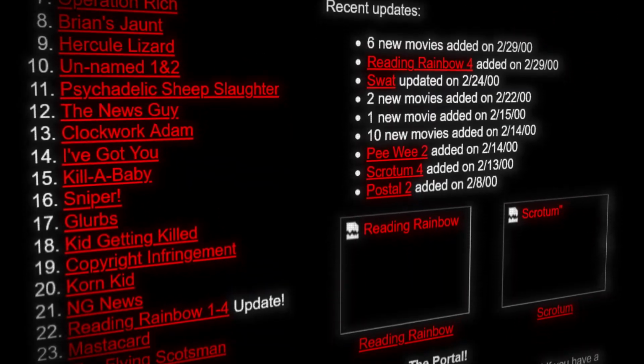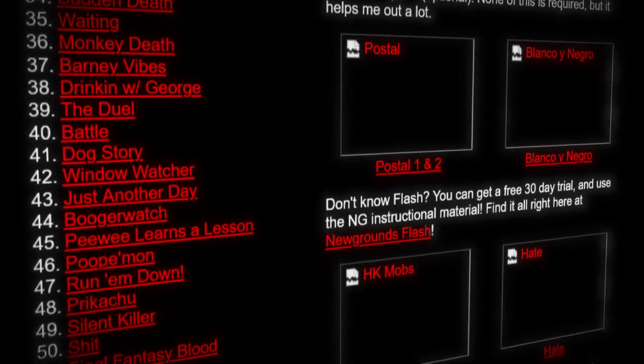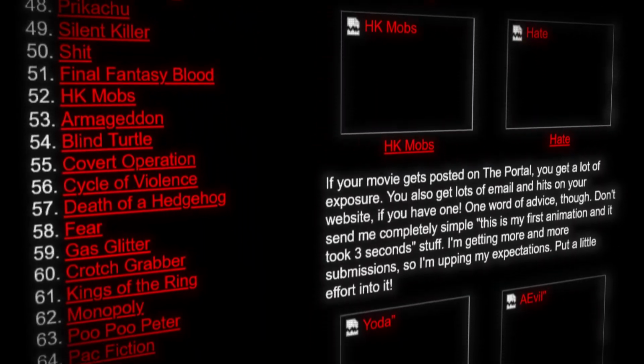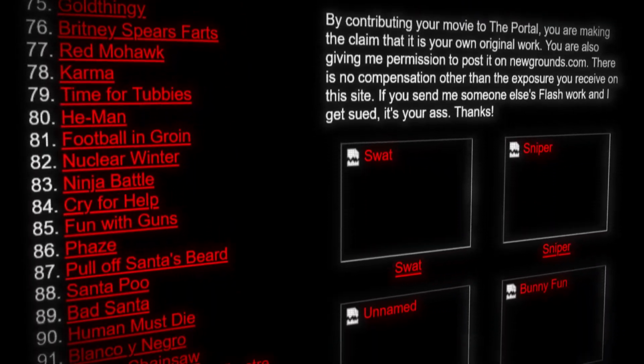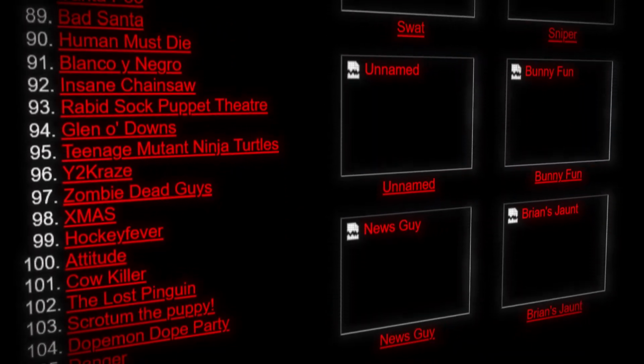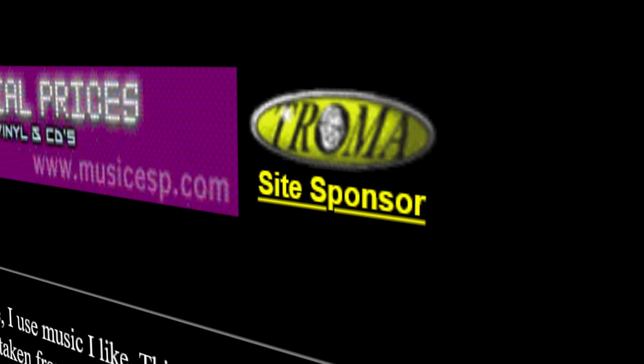Around 1999, an early version of the portal appeared, having Flash movies appear from old to new in order. They appear to be manually submitted by Tom himself. This is an extremely primitive version of the portal, but it's nice to see the progression as we go on. Newgrounds had some interesting sponsors around this time, such as Troma Entertainment, the production company responsible for such classics as Toxic Avenger and Poultrygeist.